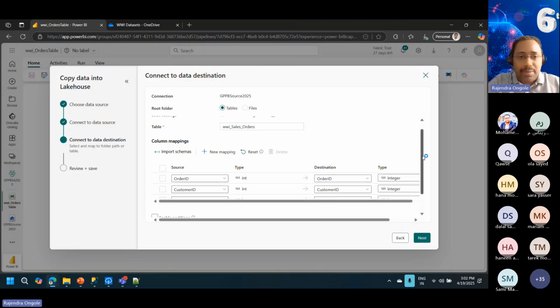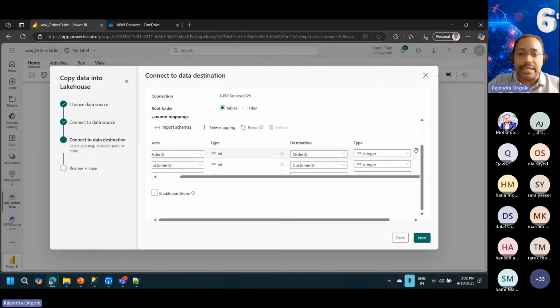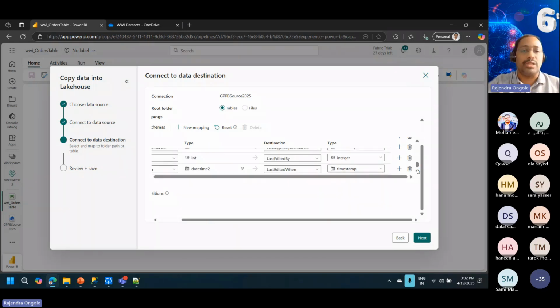From here, the column mapping part, as I said, if there are some unwanted columns, like binary type columns, you want to delete, we can delete them from here. If they are unwanted columns, we can remove them from here. For example, maybe I'm not going to use last edit time and last edit by.